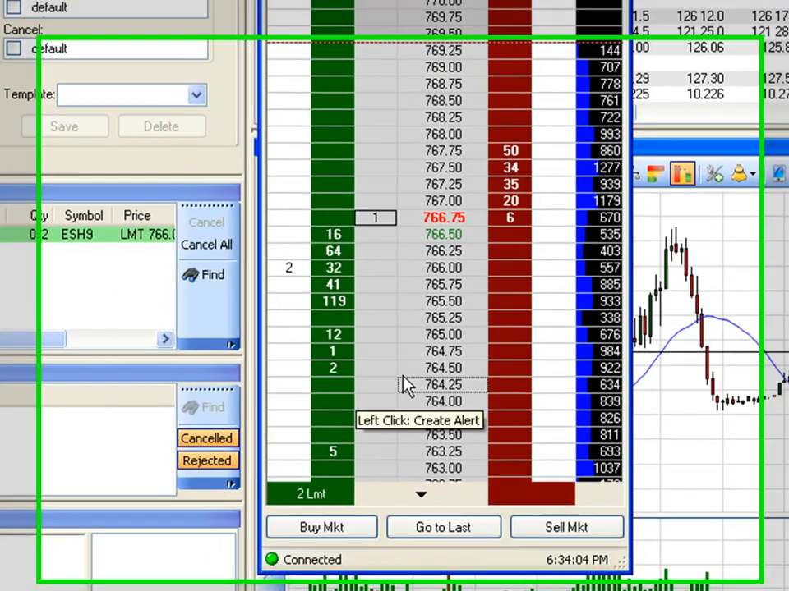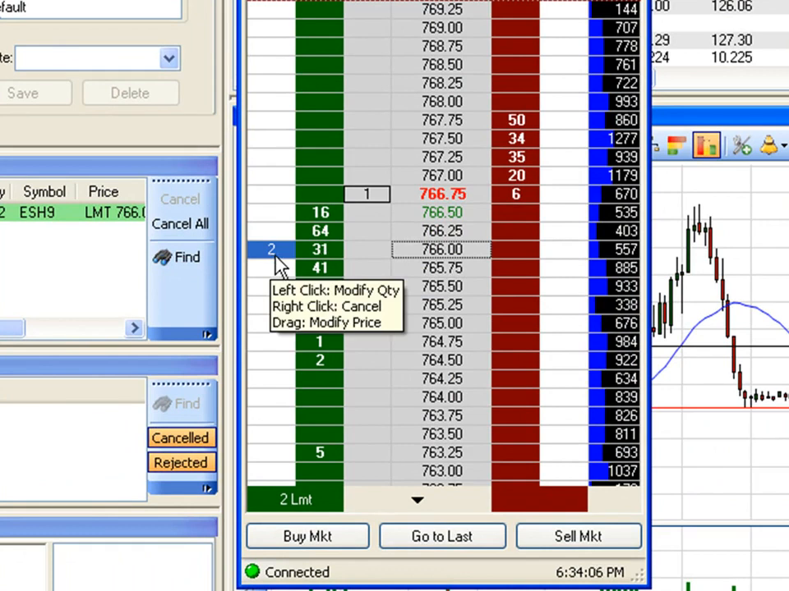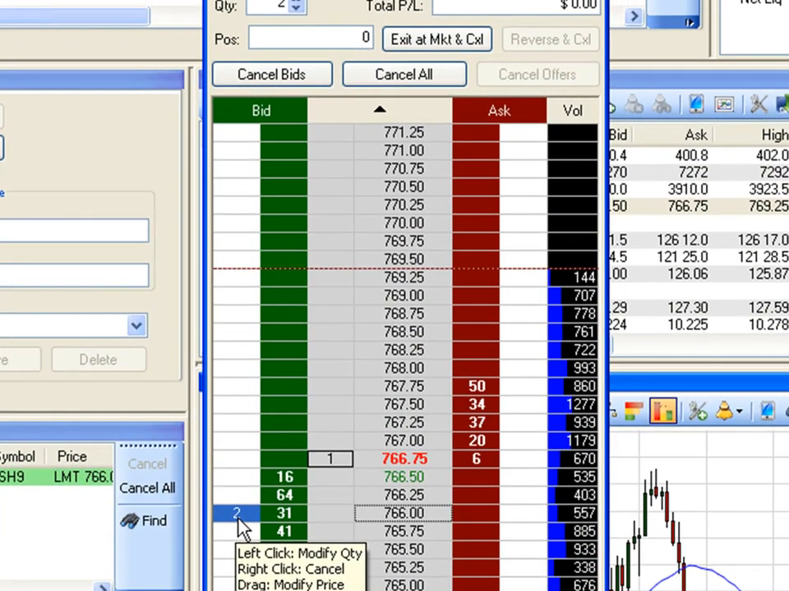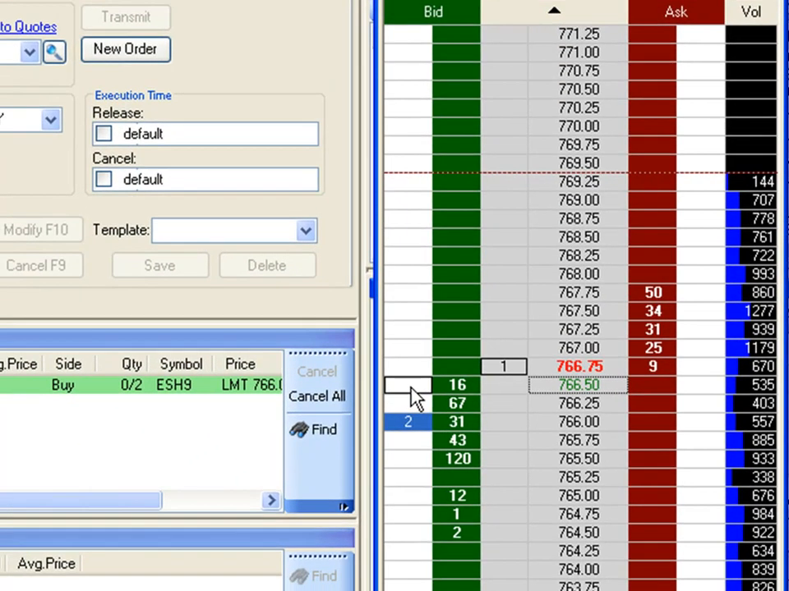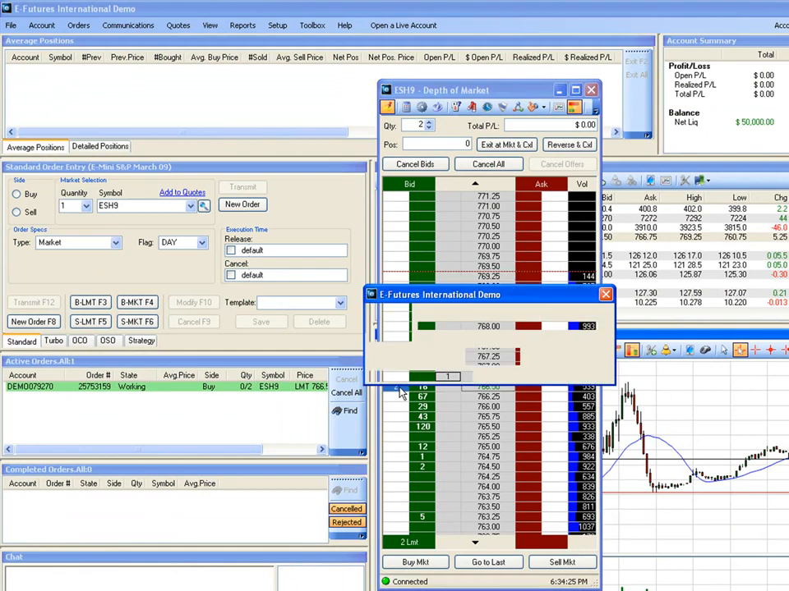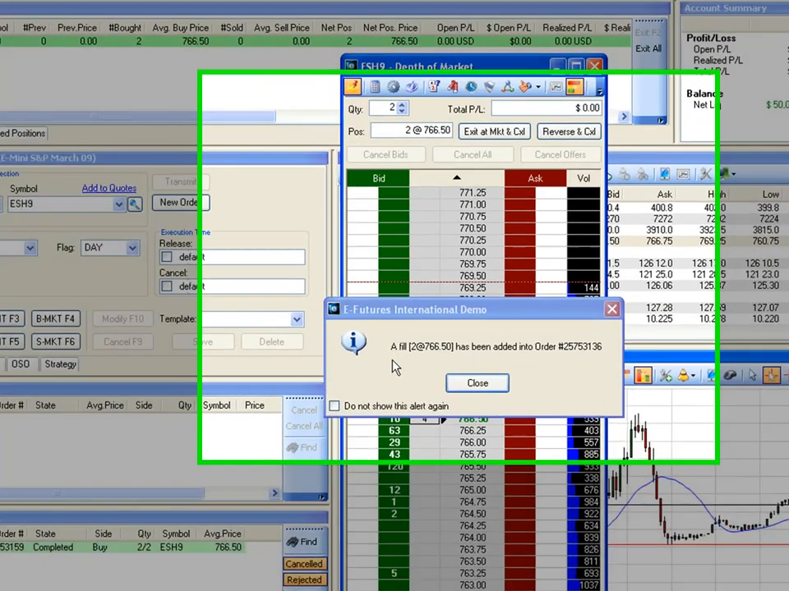So I have an order working, and when you put your cursor on the order, it tells you right there that you can left click and modify the quantity, you can right click in order to cancel, or you can drag to modify price. So let's say I really want to get into the market right now. I'm going to click and drag it right here because I do want to get filled. And there you go, I got filled. A fill of 2 has been added into order.